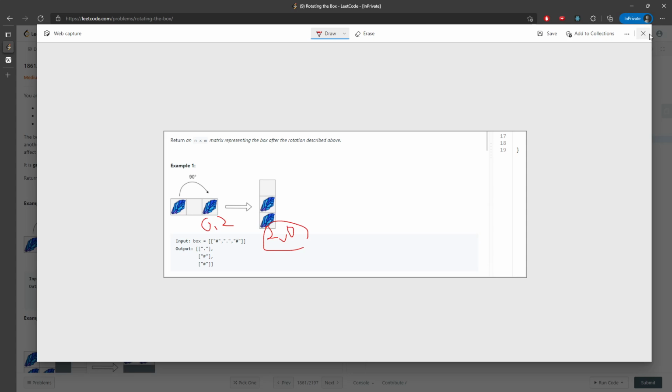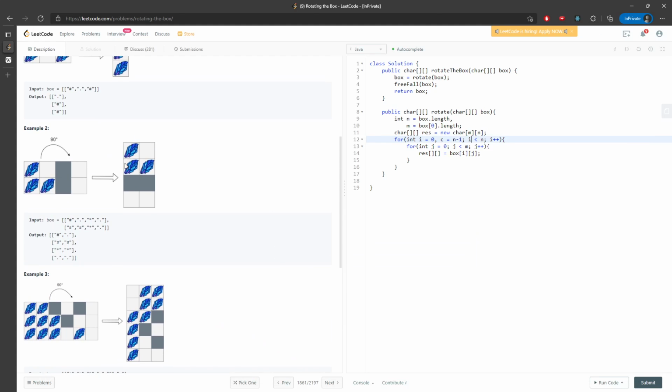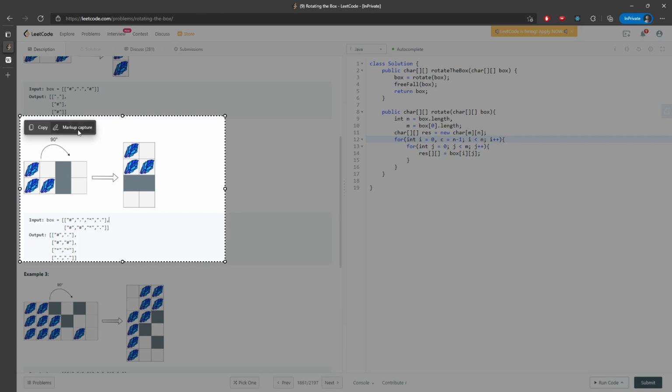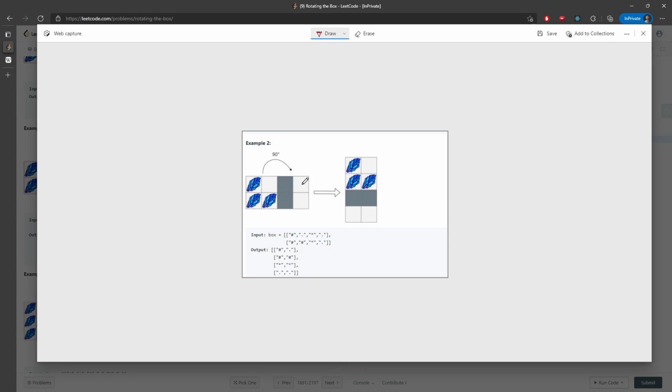This might not be the best example, so let me find another one. Just think about it: if this is 0, 1, 2, 3, this one is 0, 3. You need to rotate it to 3, 3, 1. So you need to start from 3 and then go backwards, and then this will be 1, 3. And when you reverse, this is 3, 0. So this is 1, this is 0, this is 0, this is 1.